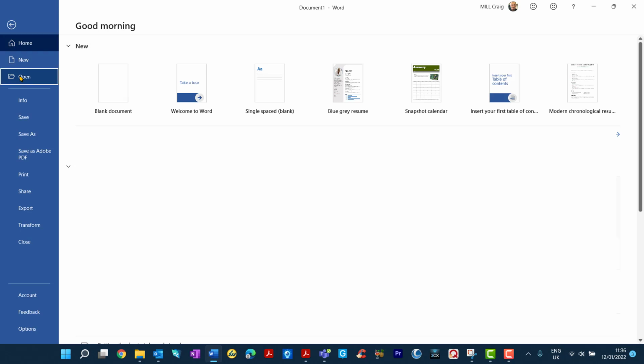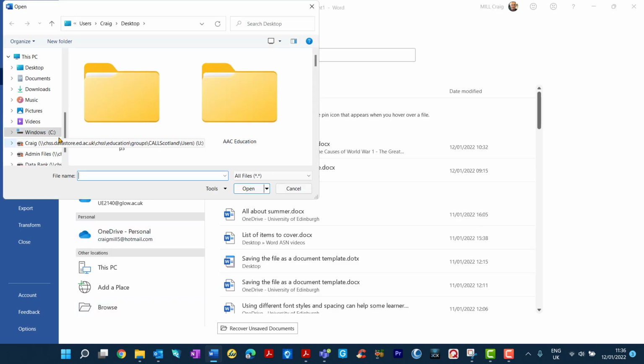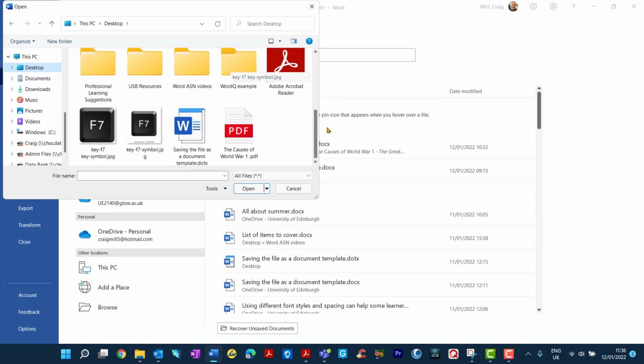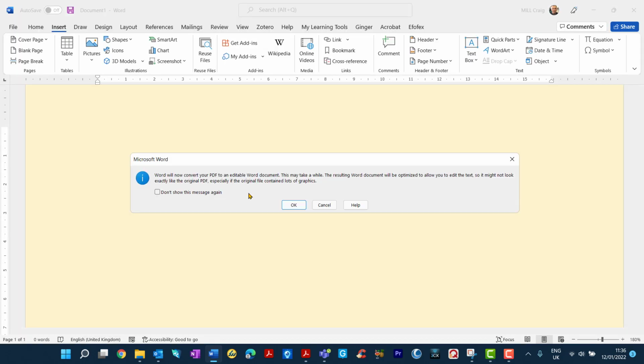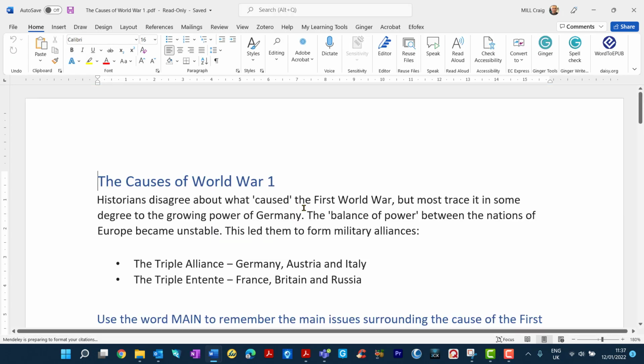So in Word, I go to Open, I go to Browse, and then I just go to the desktop where the PDF is. There it is there, and I'll open that up. Then I get the message that Word's going to convert the PDF to an editable Word document, and it might take a bit of time to do that. So I'll just say OK to that, and then let it do its work, its magic, and there we are.